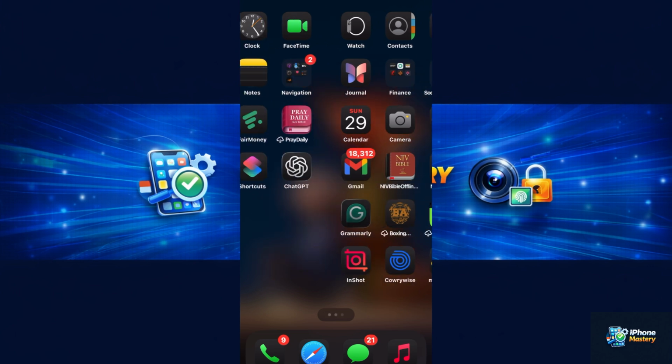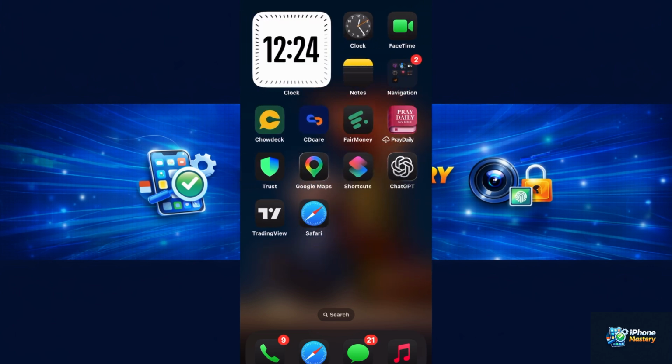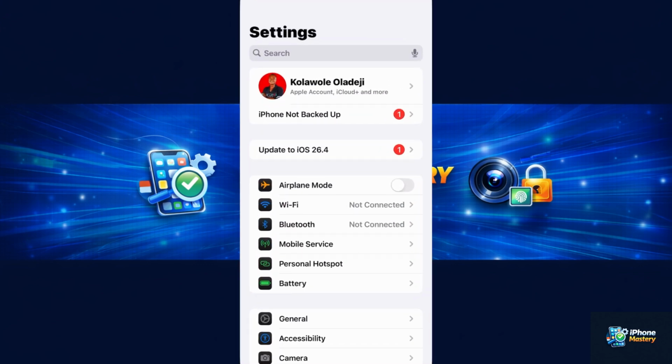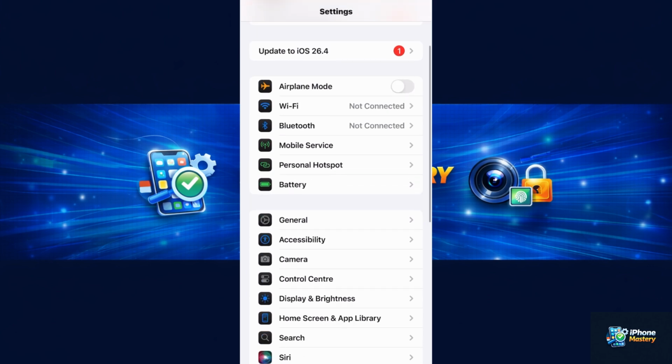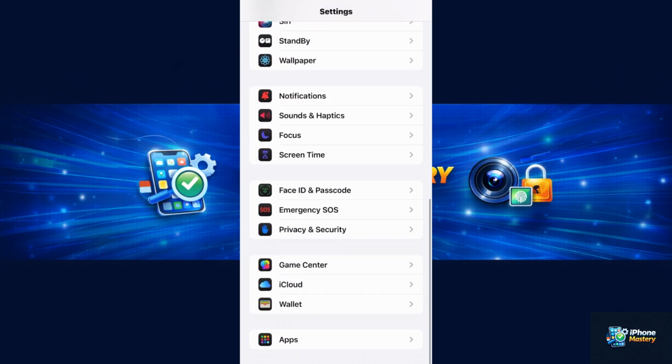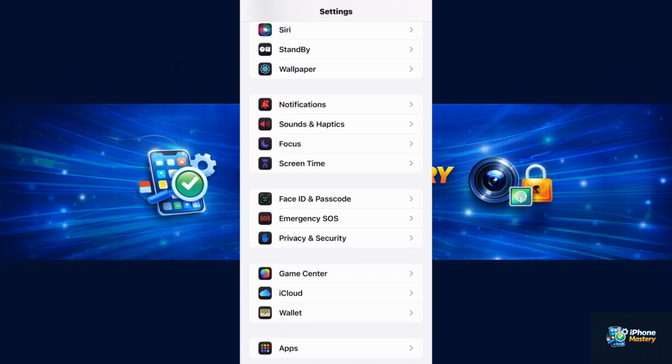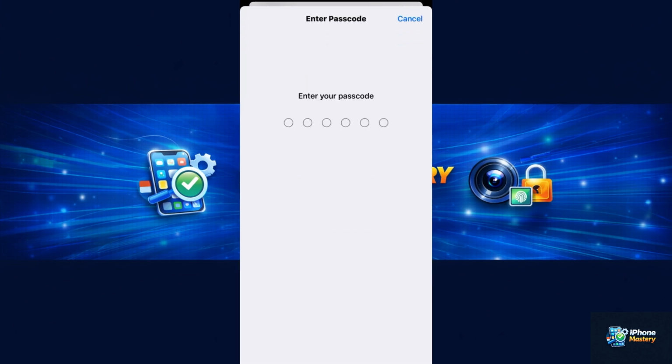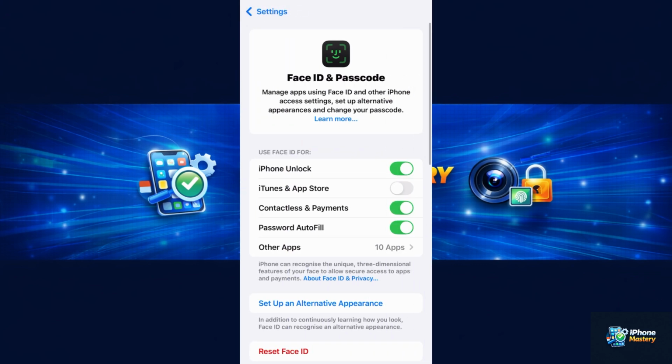The first thing I want you to do, I want you to go to your settings on your iPhone. So once you get to the settings on your iPhone, I want you to scroll down. Once you scroll down, tap on Face ID and passcode. So once you tap on Face ID and passcode, this will ask you to put in your password. So I want you to put in your phone passcode. So once you put in your phone passcode, it will load up the Face ID page for you.